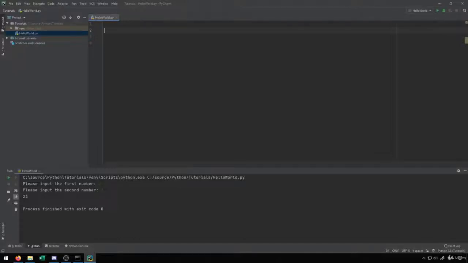Now that we have some understanding of variables and user inputs, let's take a look at how we can manipulate user inputs with some simple operations that are relatively common inside of different applications. So let's say that we want to take in two numbers from a user, and then we want to add those two numbers together and display that result to the user.